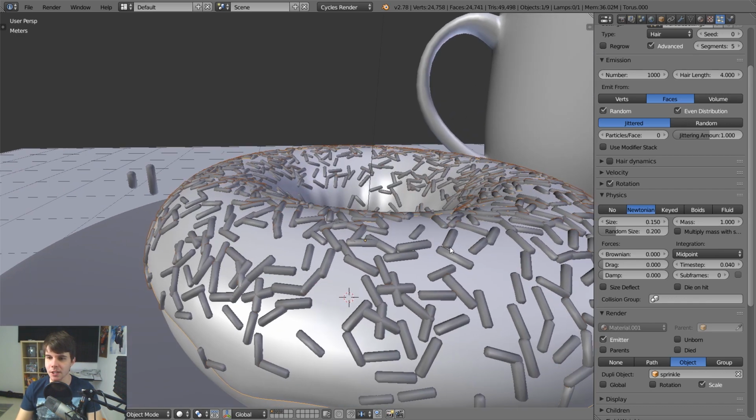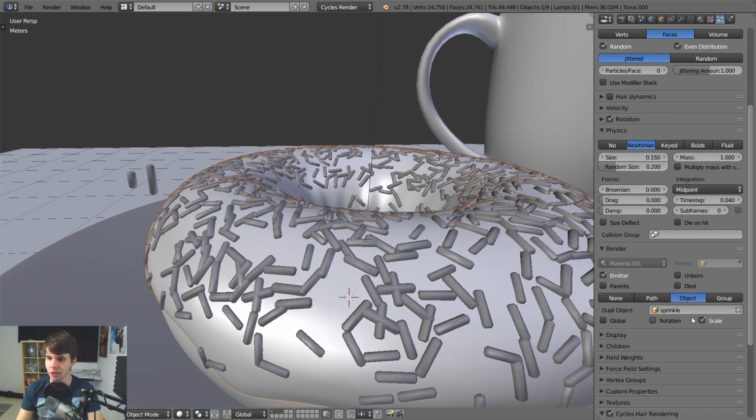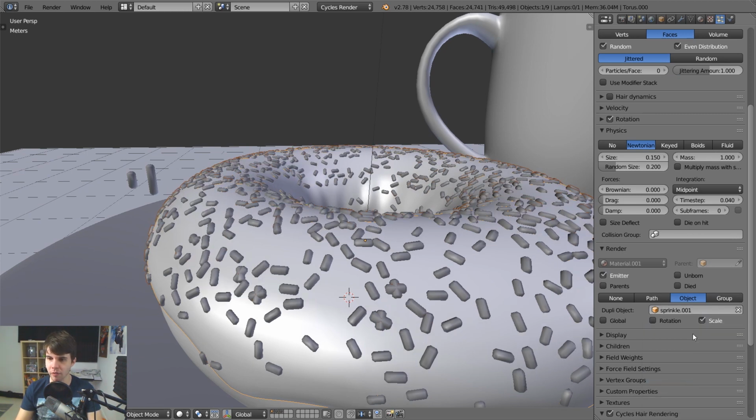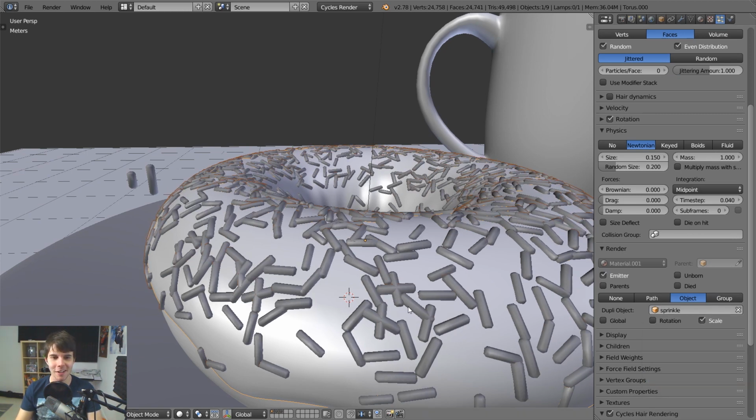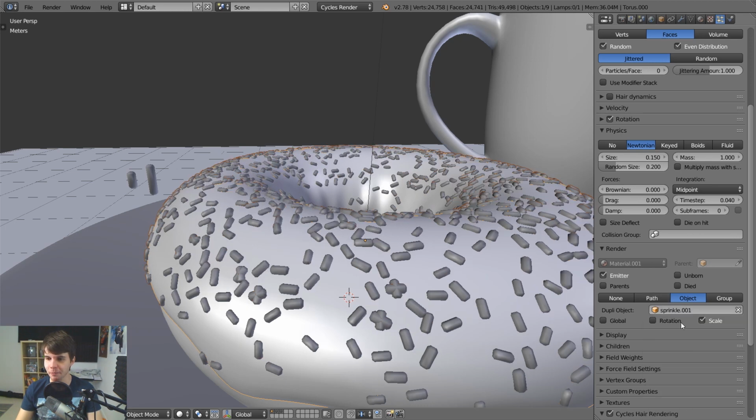Now, how do we get this to work? Because if you go to the particle settings, you can see that there's only one. You can only select one object. I can go with the short, fat one, or I can go with the long one. So what do you actually do?